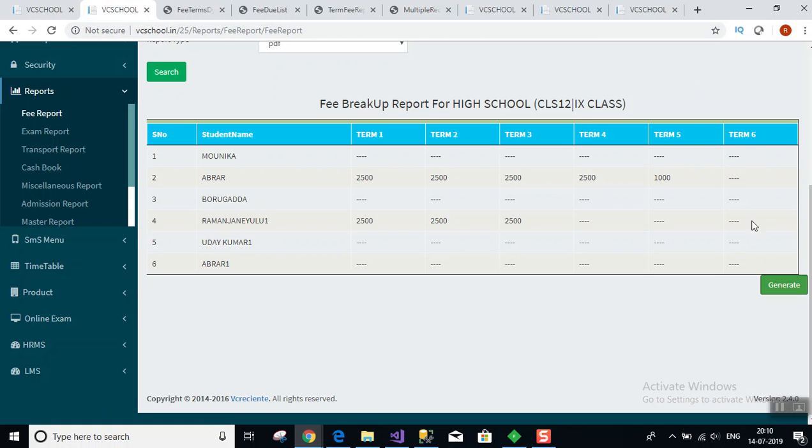Term 6 is not there, that's why it did not come. Only 5 terms are there.